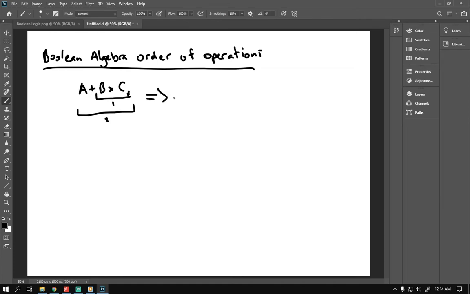Let's say the result is D, and so the final thing I evaluate is A or D. And so the Boolean algebra order of operations goes like this. First, you have to invert any elements, then you have to AND items together, and then finally you evaluate the ORs. Let's look at another example that's a little more interesting.